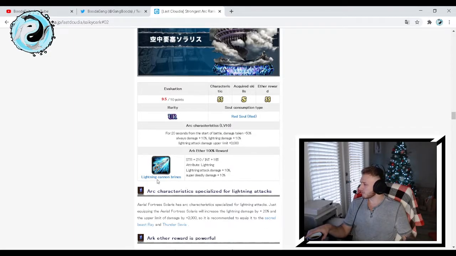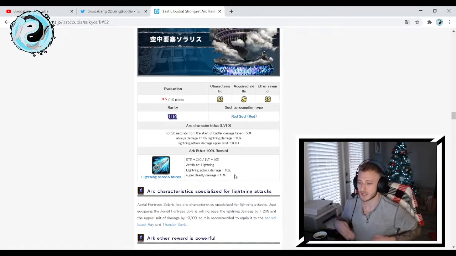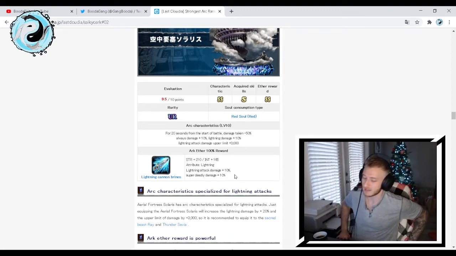For the 100% reward, Lightning Cannon Brines. Whoa. See, I don't actually know. I'm assuming if it's a cannon, then it's a cannon weapon. I don't know if I have a cannon weapon in game yet. But strength plus 210, intelligence plus 165, attribute lightning. Lightning attack damage plus 10%, super deadly. So effective damage is also increased plus 10%.